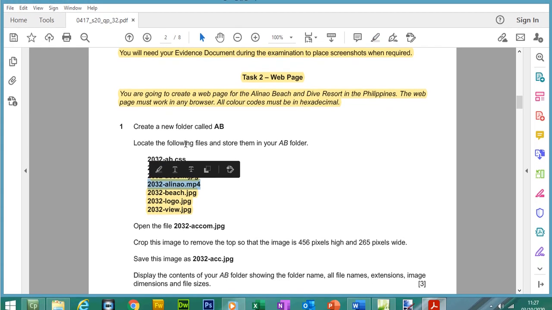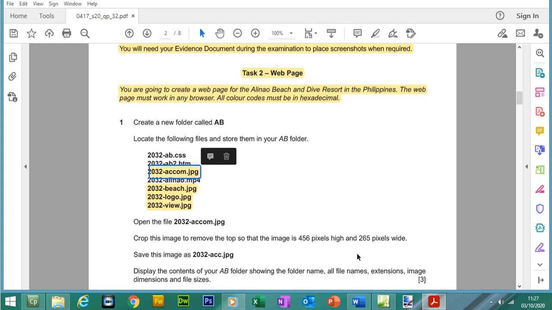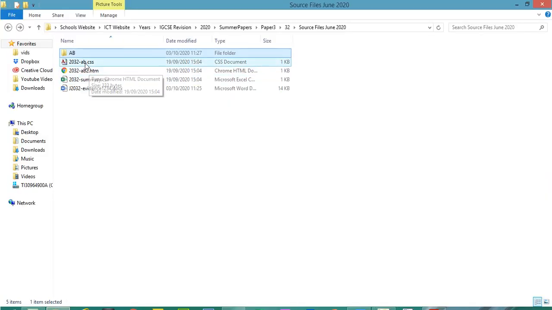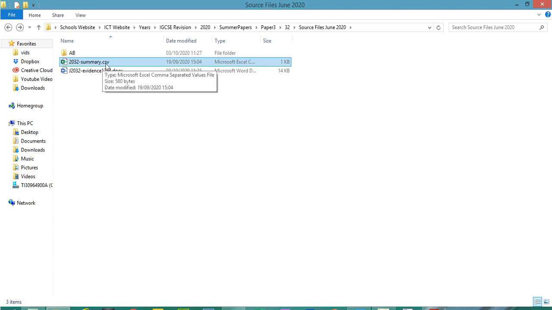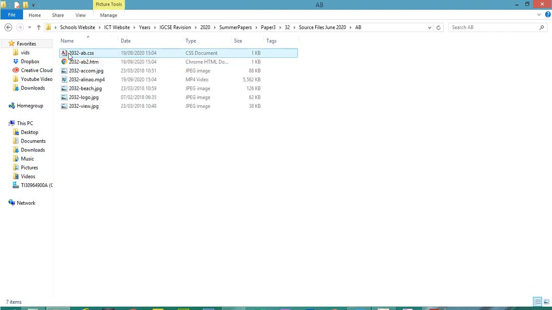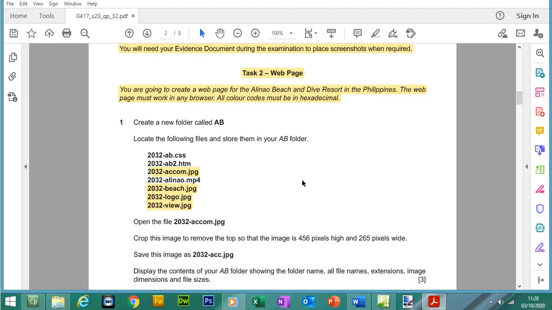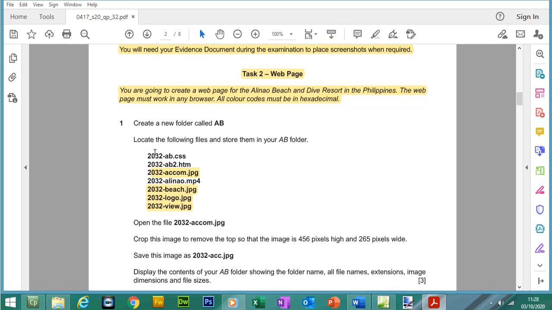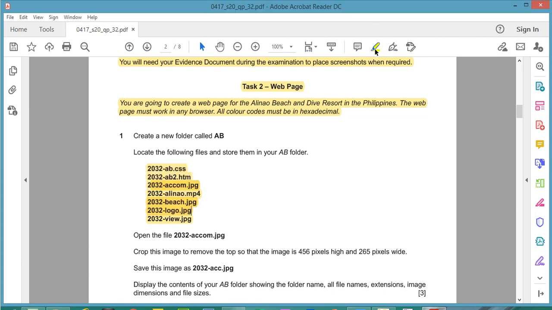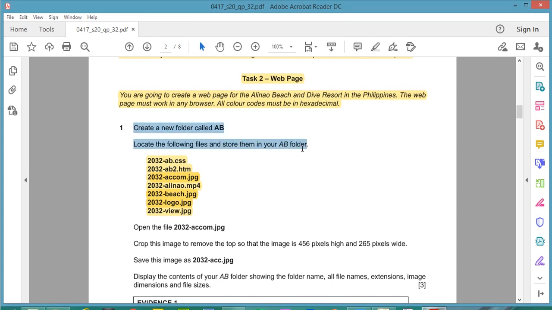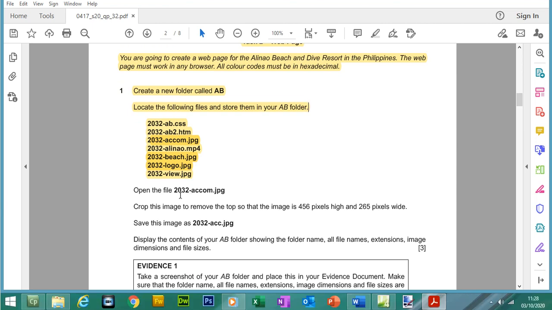And then we need to move the CSS and HTML file as well. So this file here and this file here. So what you should be left with is the CSV file for the summary. We should have the CSS file. I hope that's what I said. Was it CSS I said or CSV? I can't remember. So you should have a CSS file, the HTML file, the MP4 file, and then the 4 pictures. Let me highlight that. That's complete. Okay, we've done this now.